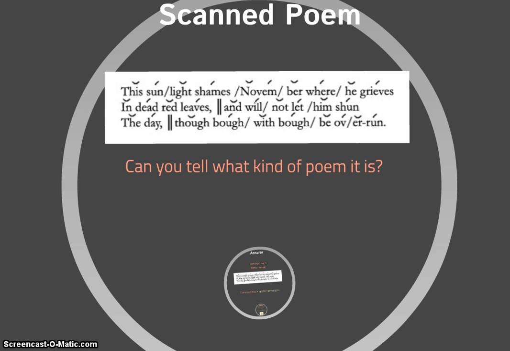This sunlight shames November where he grieves, in dead red leaves, and will not let him shun the day, though bough with bough be overrun.